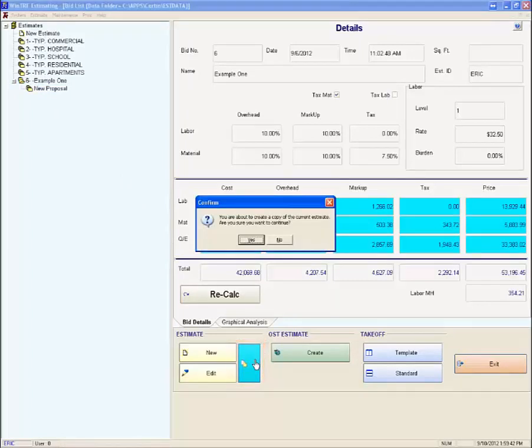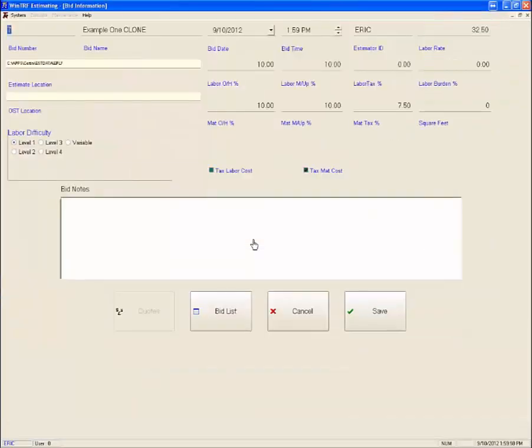A form asks us to confirm our intention and then proceeds to clone the estimate and display it on the Bidmaster information form. The program has assigned the estimate a new bid number, and the name will be the same as the parent estimate but will have the word clone added to it.